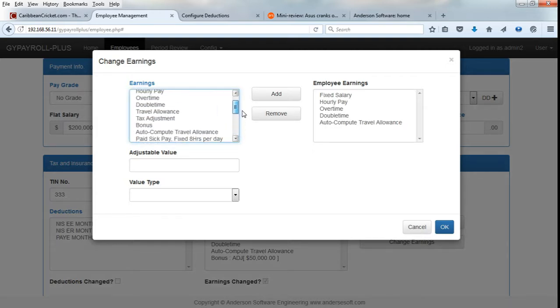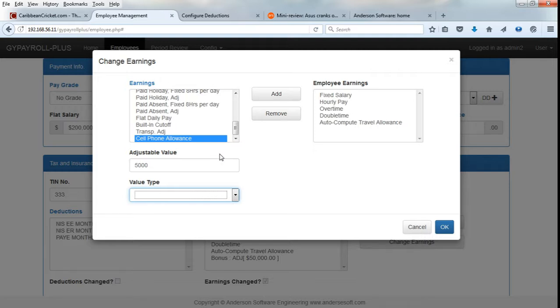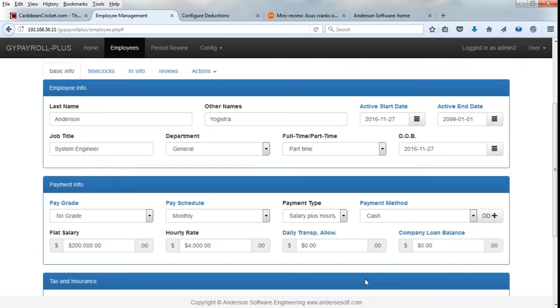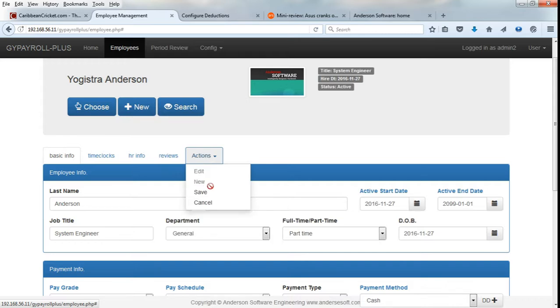And let's see, we can give him a cell phone allowance for 5,000. And this value type is going to be a flat amount and not a percentage. So as you can see, he now has an additional earning which will be in his payroll, in his pay slip. You'll have $5,000 extra for cell phone allowance. So we can go ahead and save this.